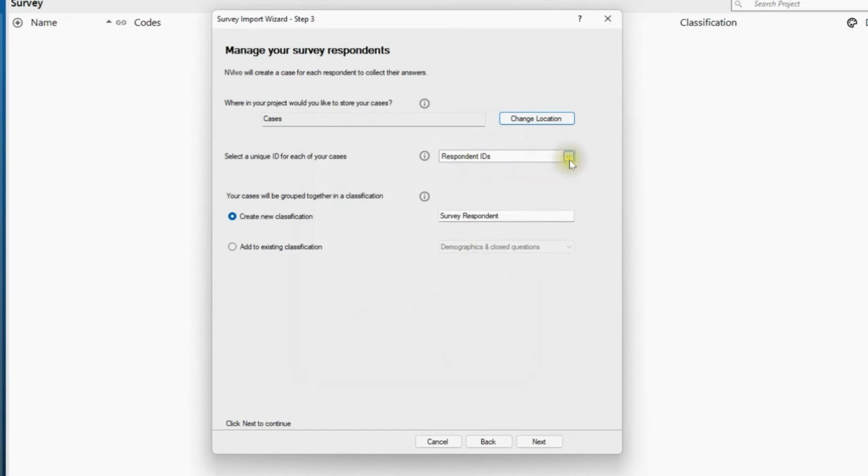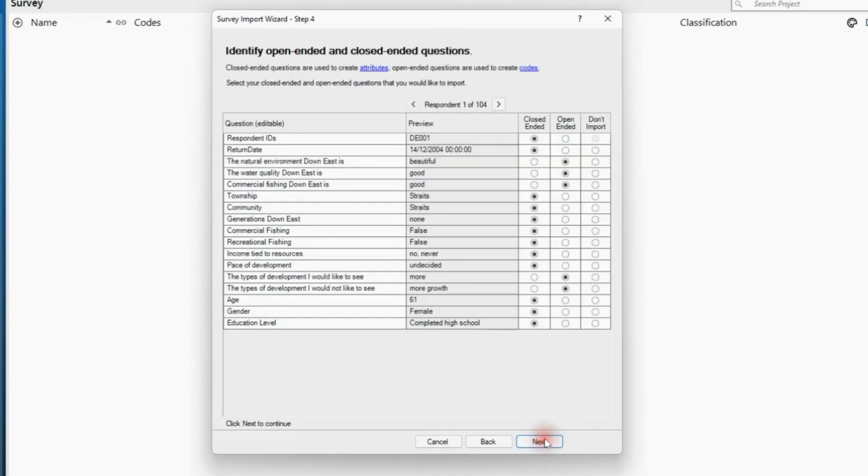This is correct. This is the first column, which is identifying the case ID. It's offering to make a new classification here, but again, I don't want to do that. I want to add that to the one I already have, so I'm just going to do that instead.